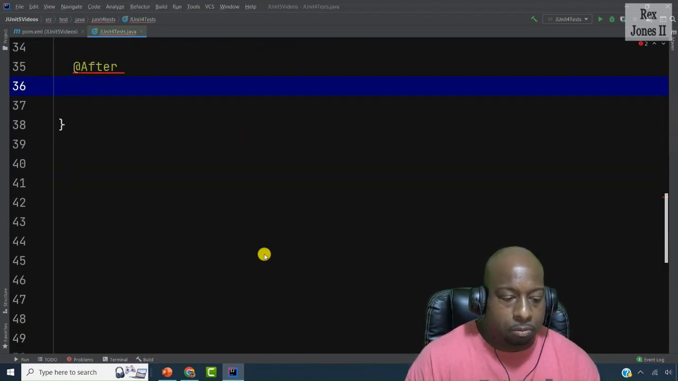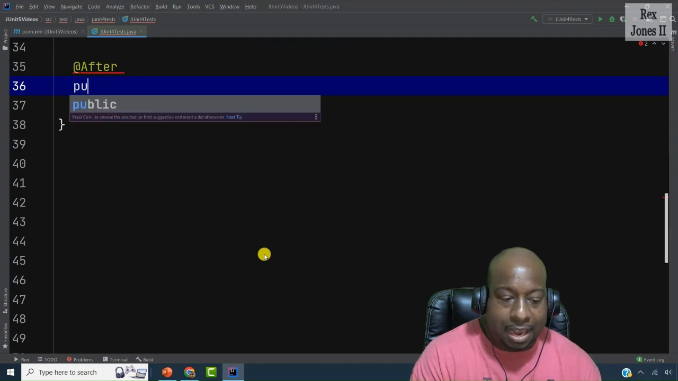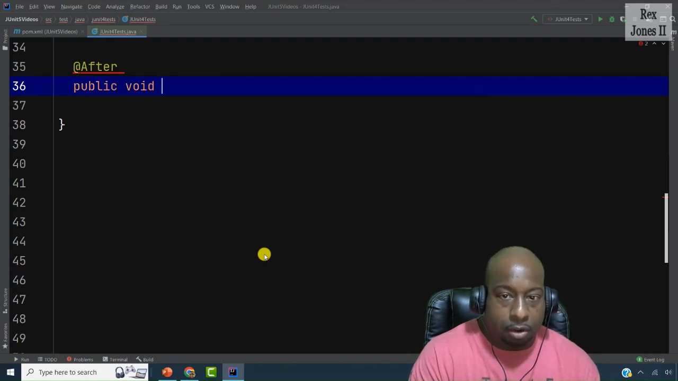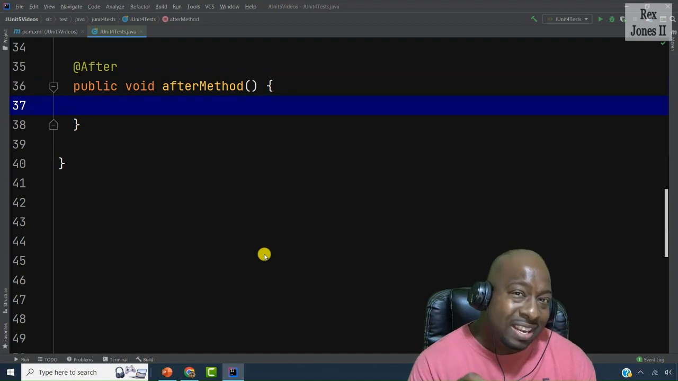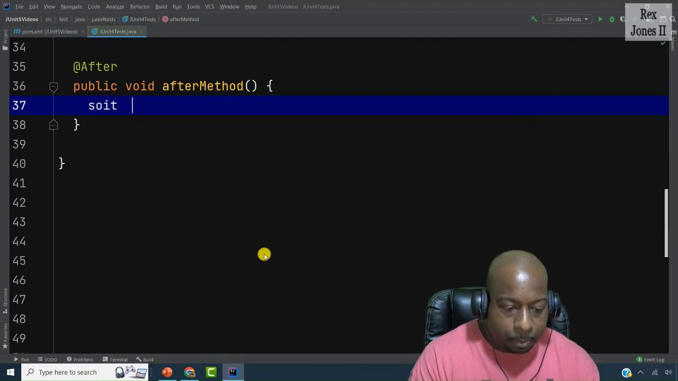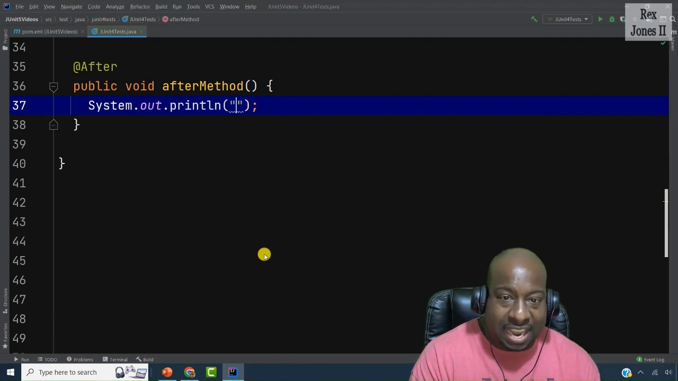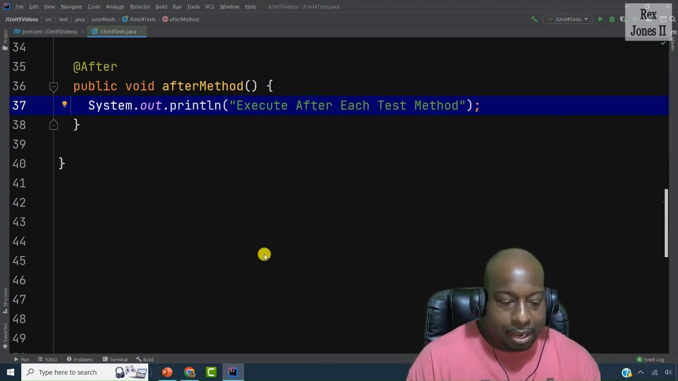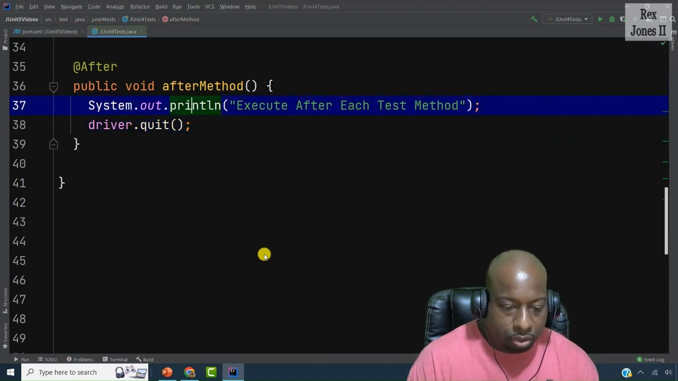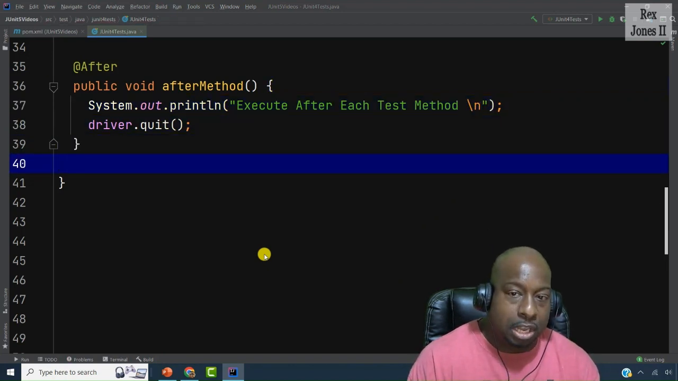This after annotation will have a method name of after method with the print statement to describe what it performs. And the print statement will say execute after each test method. I'm going to also write driver.quit. And within this here, I'm going to also insert a new line after the print statement.